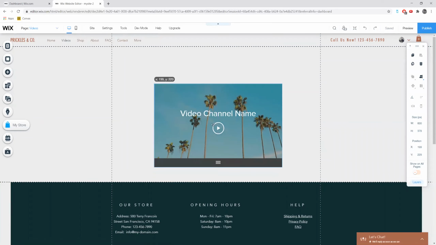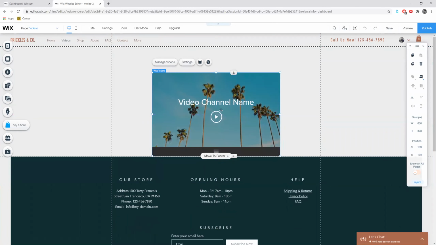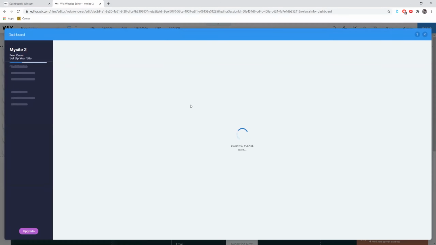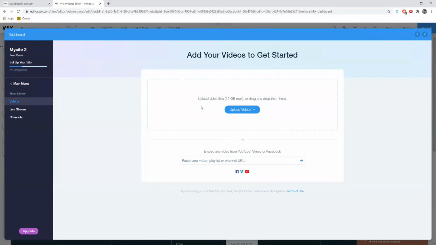Okay, and then it shows up on the current page you're on. So let's say I wanted to change the video to my own video. You click it and you hit Manage Videos. And here you can either upload a file from your computer or Google Drive, or you can also just input a link, a URL, from YouTube or Facebook or anywhere, and it'll go ahead and put it in for you.